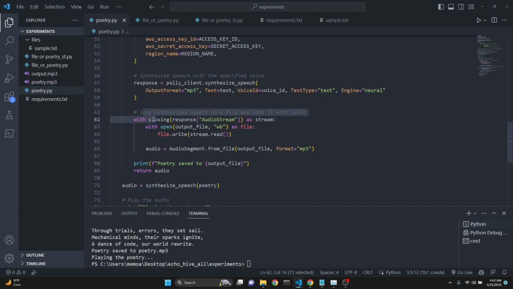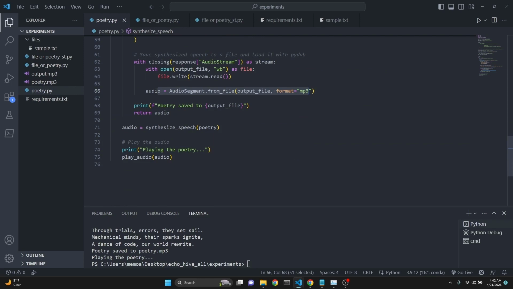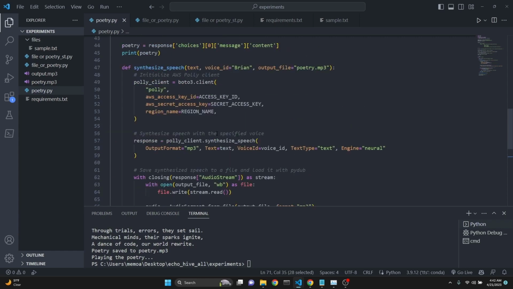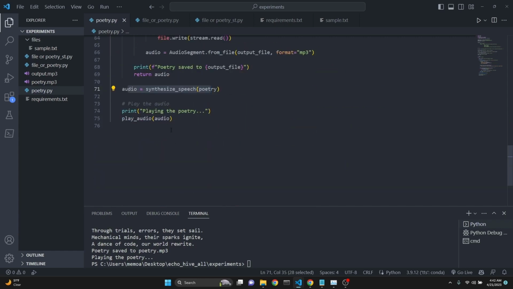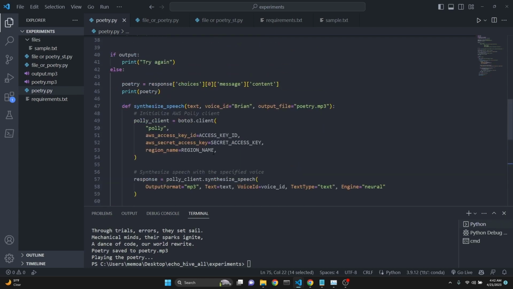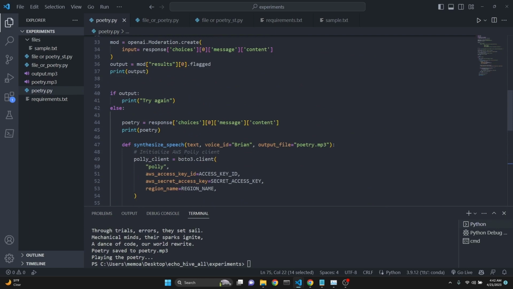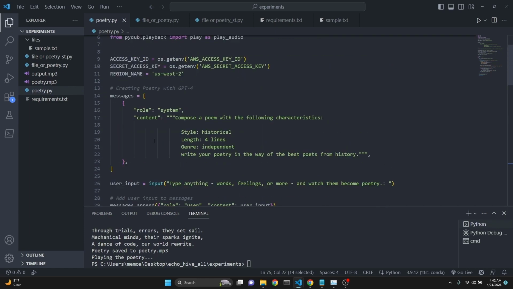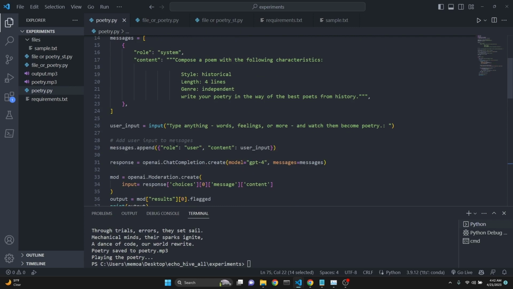In the next lines, we are saving the synthesized speech to the output file we have defined. Then we are using PyDub to load it. Then we print that the poetry has been saved and we return the audio. Then audio is the synthesized speech, which is this function. Then simply we're printing, playing the poetry, and then we play that audio. So this is as simple as that. This works great. AWS is quick and quite cheap. So we are using GPT-4 with AWS Polly.